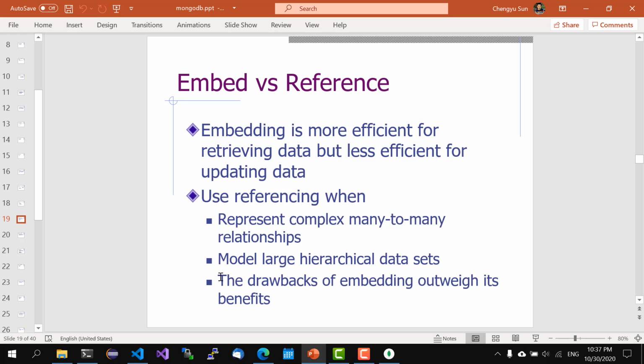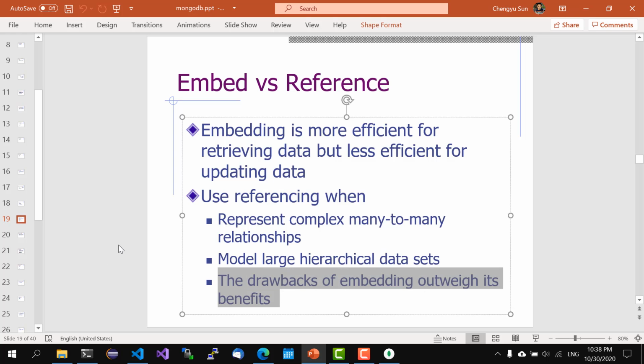And the last bullet point, once again, gets back to being pretty subjective. So you would want to use referencing if the drawbacks of embedding outweigh its benefit. Well, that really doesn't say much. Again, it comes down to how you are going to use your data in your application.